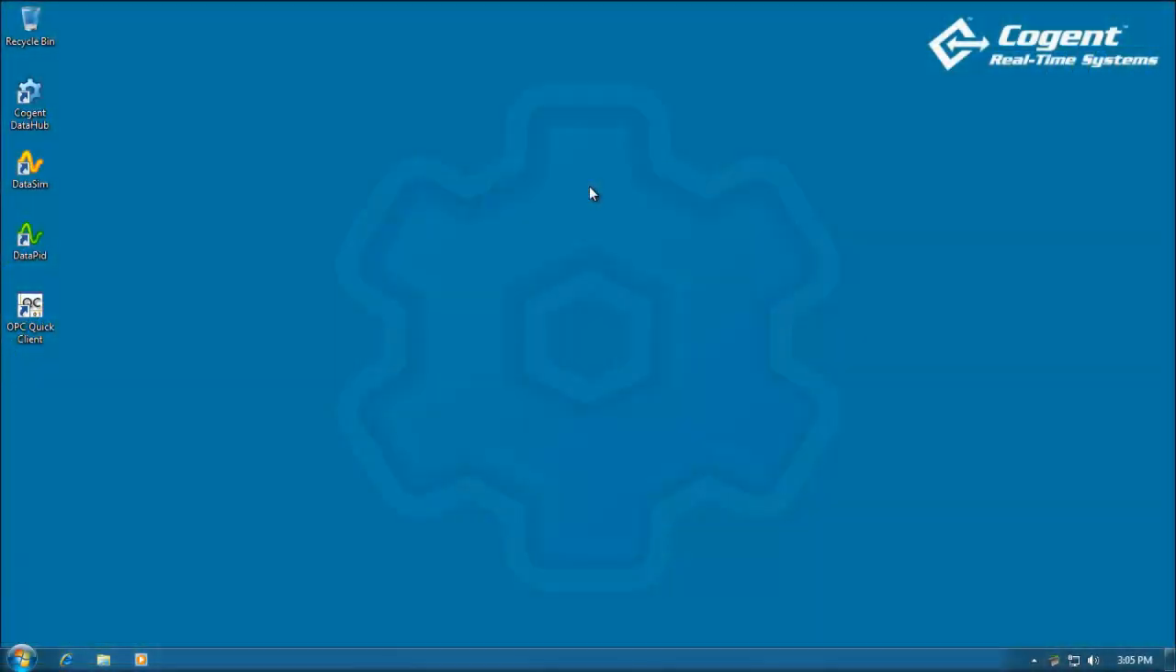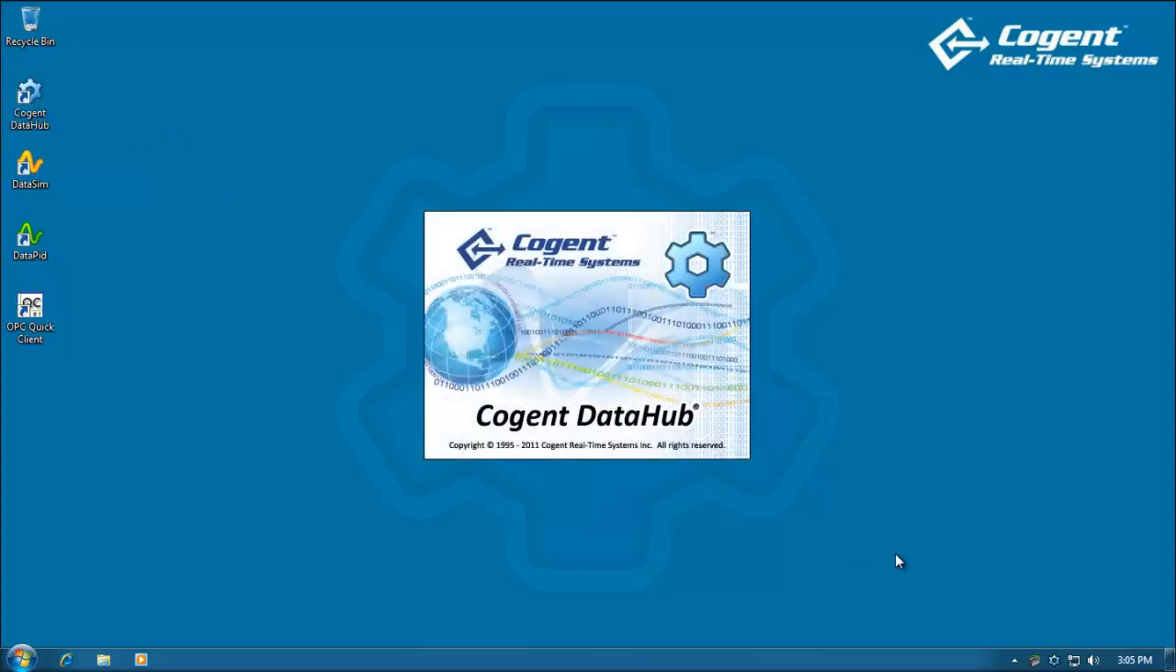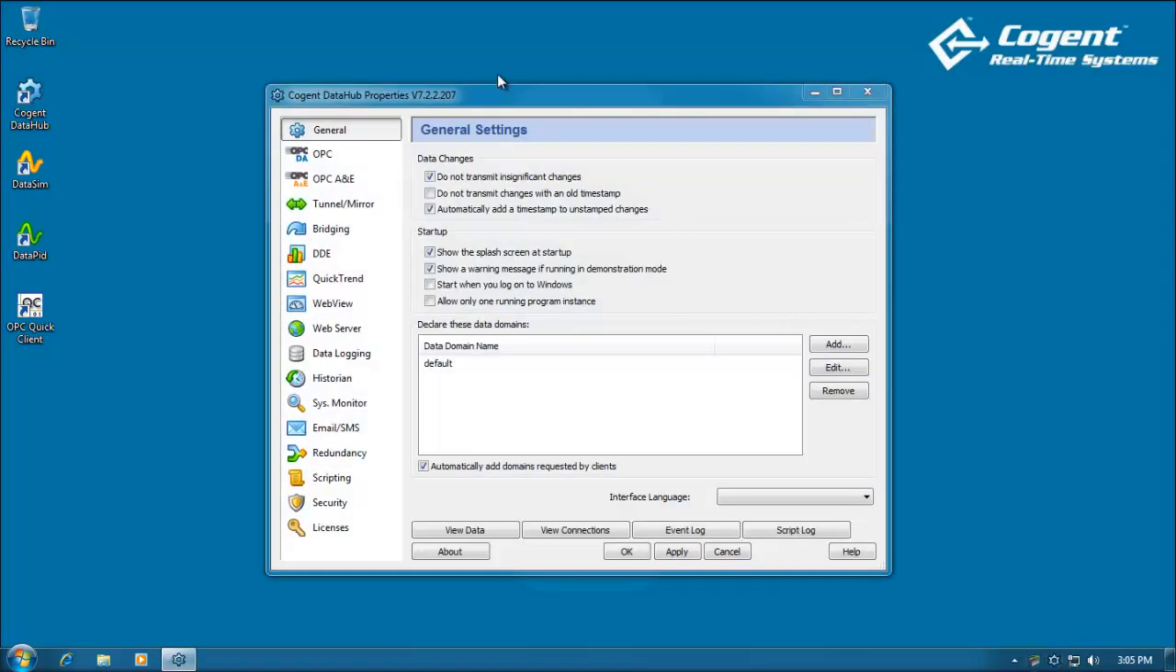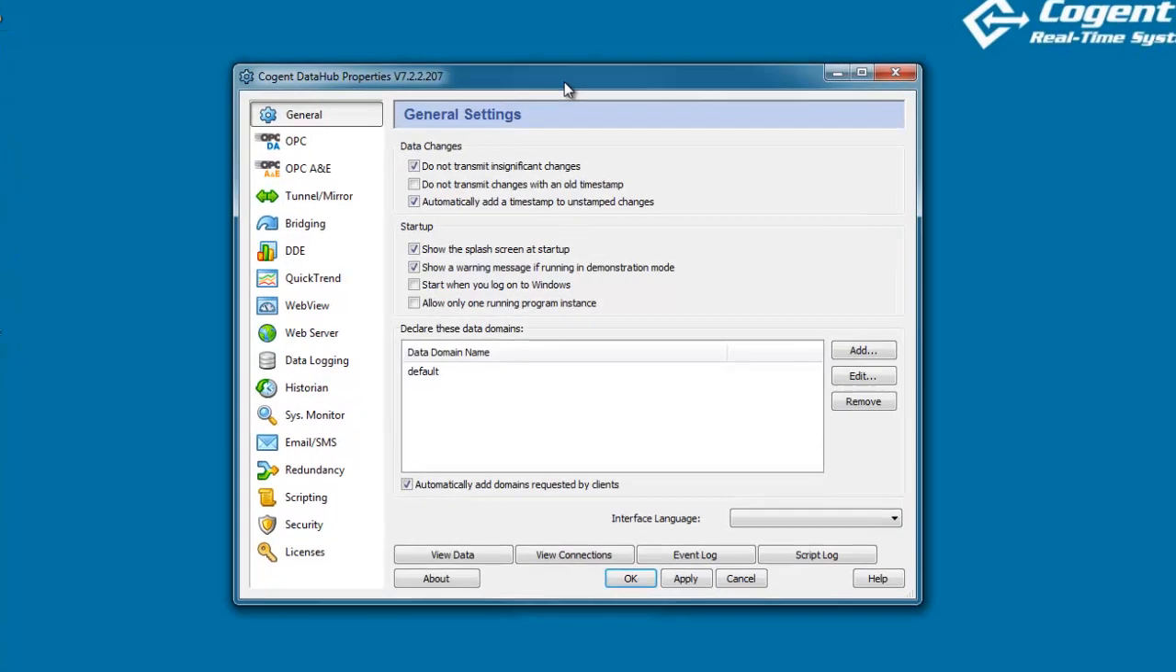Hello. In this video, I'm going to start the Cogent DataHub and then we'll connect to an OPC server as our data source. I'll click on the desktop icon to start the Cogent DataHub, and then I shall double click on the icon in the system tray, and that will bring up our properties window.